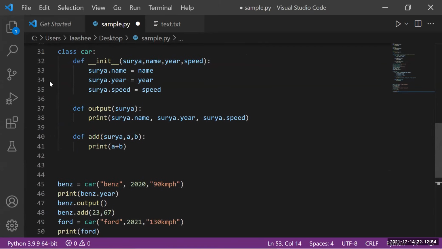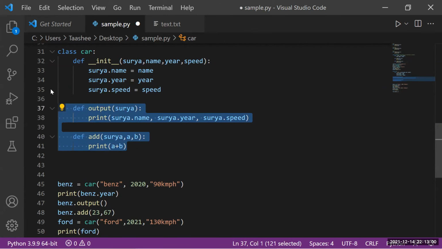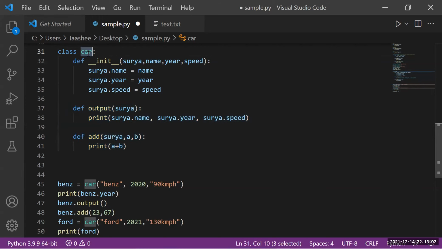So here these methods are called local scope methods. Why? These can be used only when an object of the car class has been created. Guys, is it clear? Yes sir. Any doubts? I'm asking you again, any doubts?